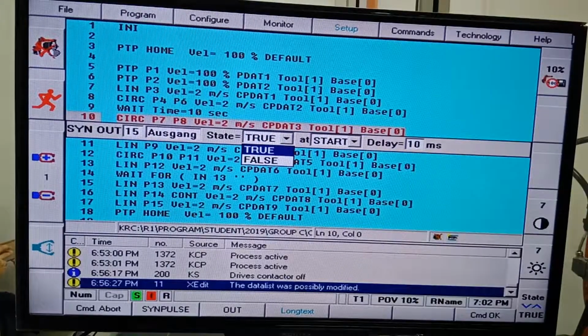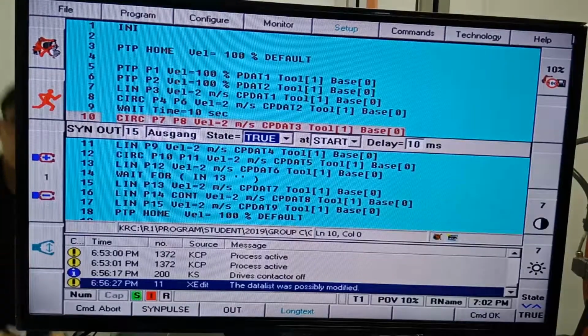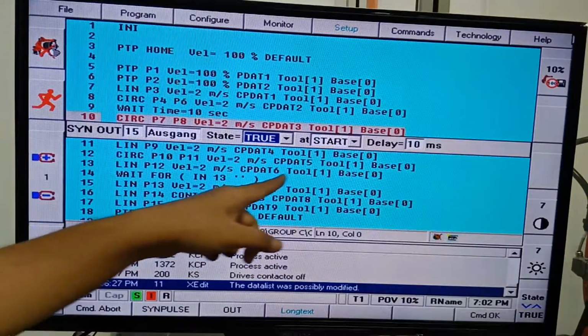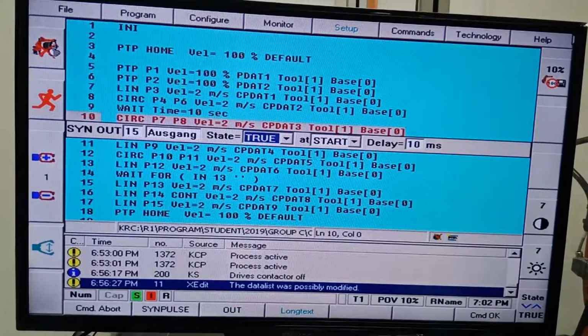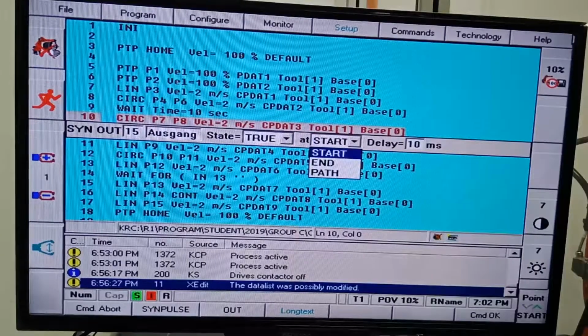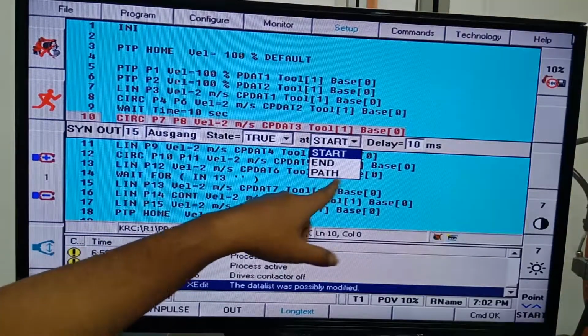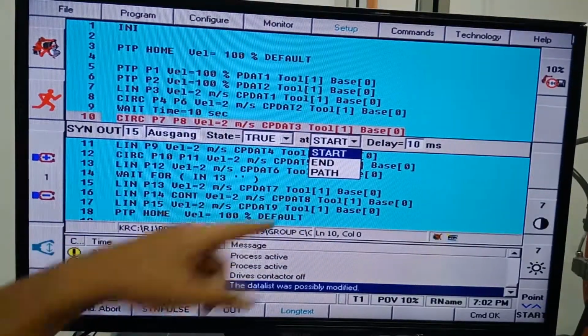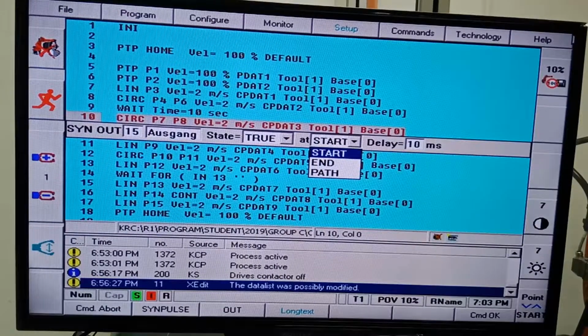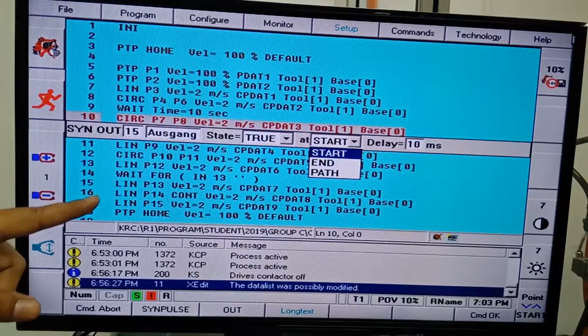Next, out of the three options, Start, End, and Path, Start will trigger the action once the robot reaches point 7. If End is chosen, the action will be carried out after it reaches the home position. In Path selection, it helps to specify the distance of the switching action. Delay time can be set in positive or negative integers to delay or bring forward the motion.